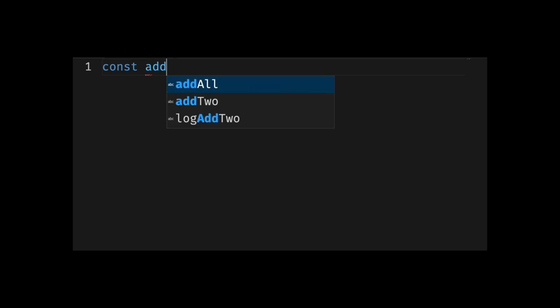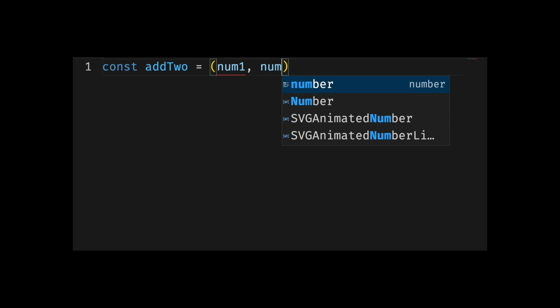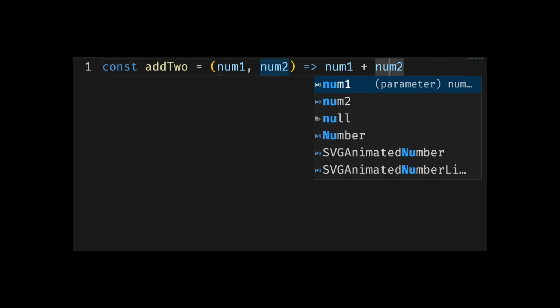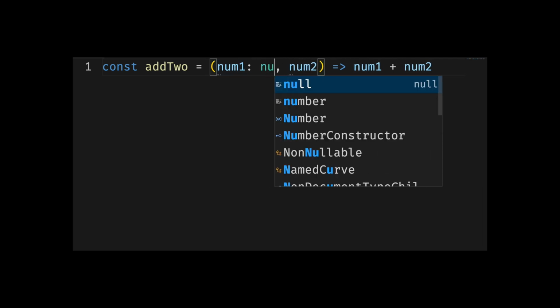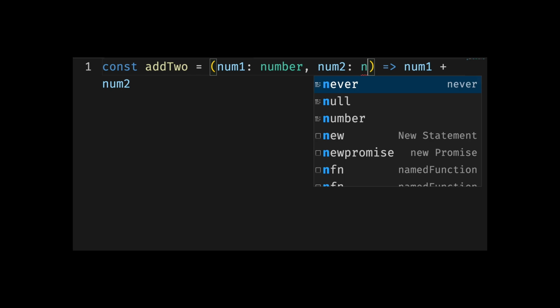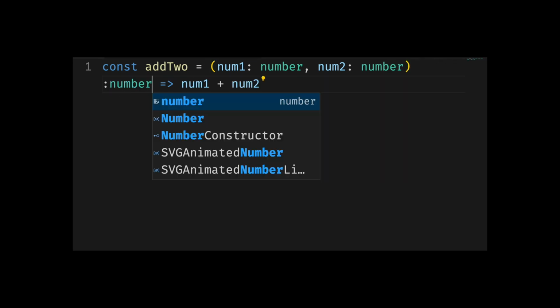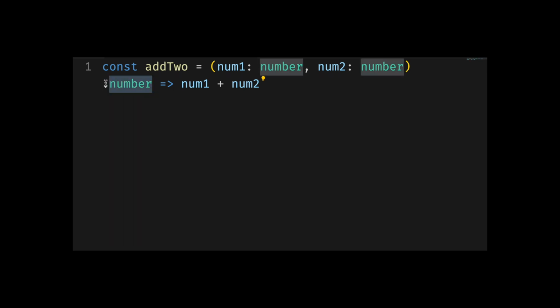Here is a JavaScript function with 2 parameters of number. We can use a colon to indicate their type. Don't forget that our function also returns a value, which is also a number. We need to specify the return value type too. That's it for adding types to a function in TypeScript.